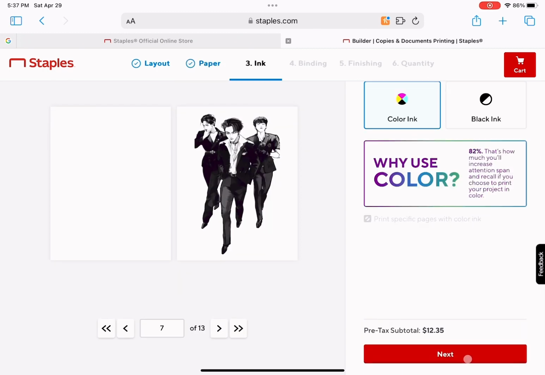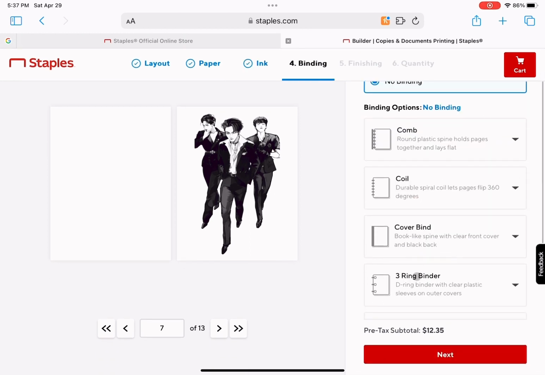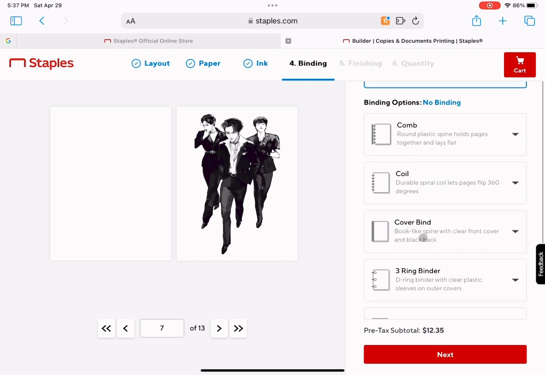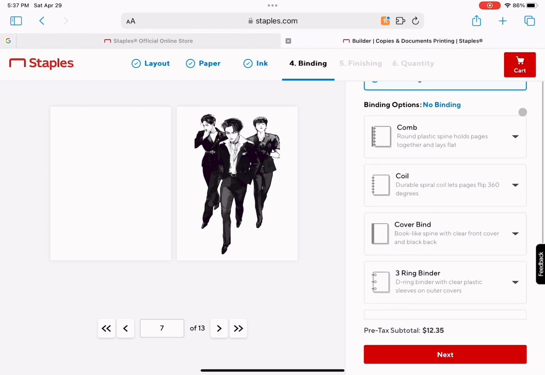After that, it's going to ask you if you want black ink or color. I select color, and then it's going to ask you for binding options. Because this is for wall art, we're not going to select any, but if you want a different type of project and you just want them stapled, you can select these options.